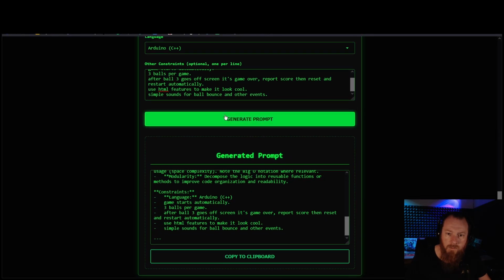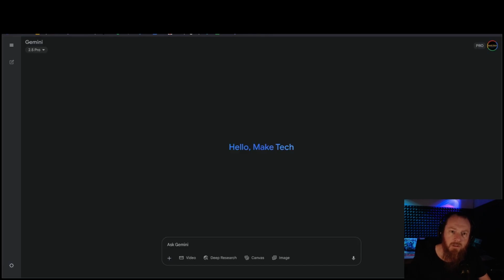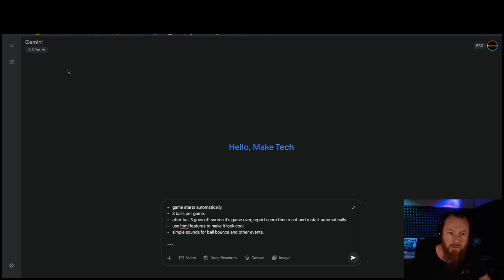AI. Okay, so once we've got our input there, I've generated the prompt, copy to clipboard, go to Gemini and paste the prompt in there. And I've already done that one, so I won't do it again, but that's how it works. That's it.